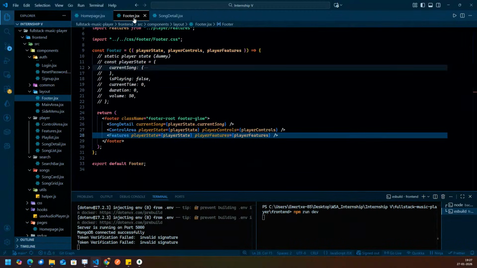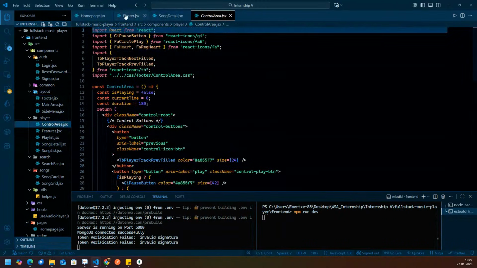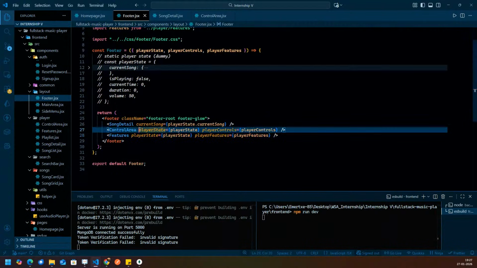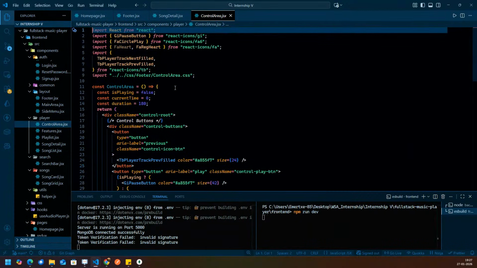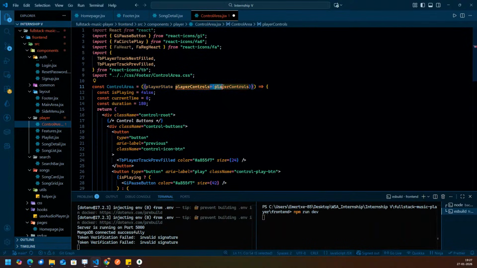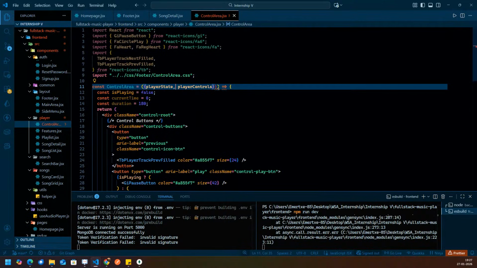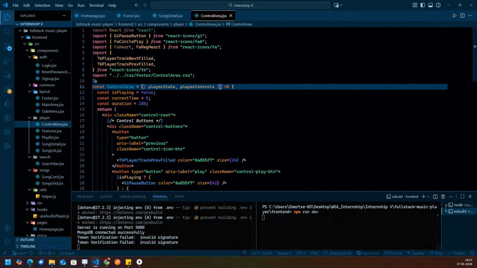Now let's move on to the control area. Here we are accepting these two things. Let's copy these two things over here from song detail into the control area and paste them. So player state and player controls are coming in the control area.